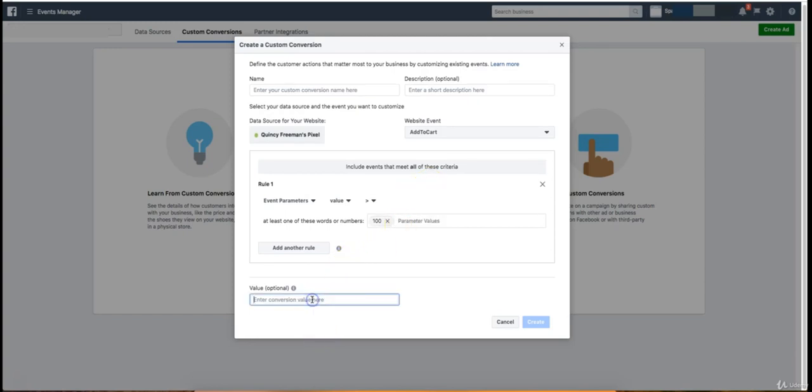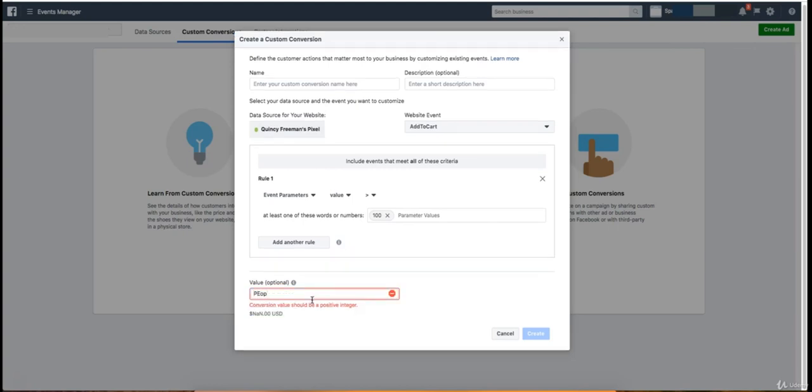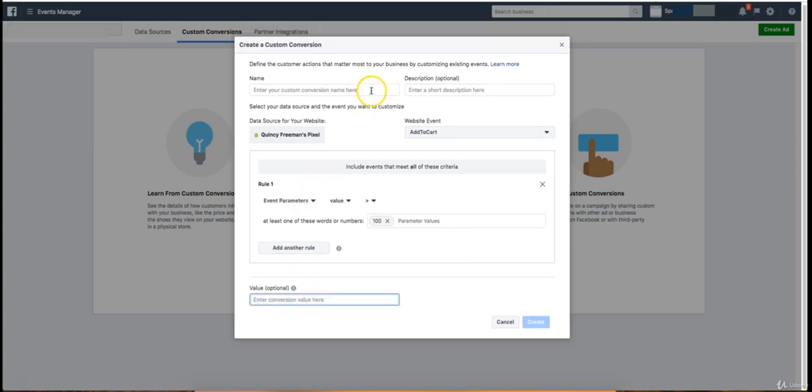And then you just give it a name. So this would be people who spend, oh, wrong place, sorry. This is the value. You want to go up here. So people who spend more than $100. That will be your custom conversion.